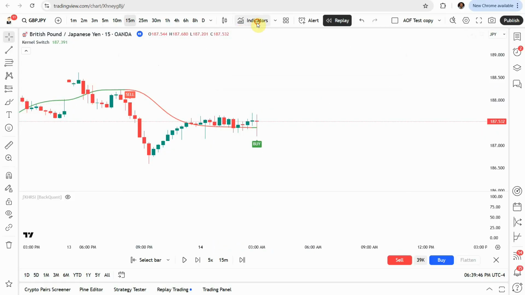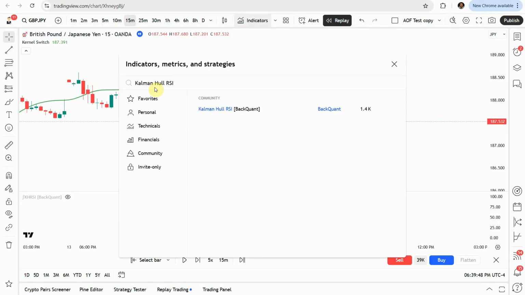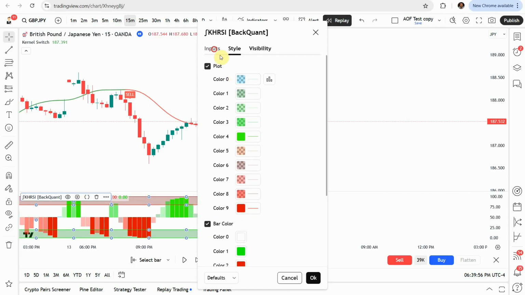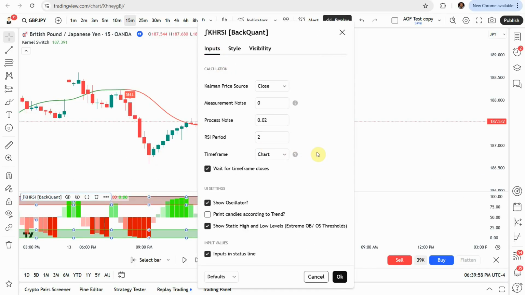The next indicator we will add to the screen is going to be the Coleman Hull RSI. It's going to be this one right here. Go ahead and click on that one and add it to the screen. And again, we'll jump into the settings of this one. Under the inputs, you're going to change the measurement noise to 0, the process noise to 0.02, and the RSI period to 2.